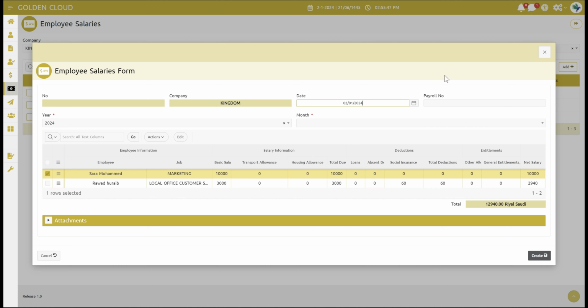And then here we have the payroll number. Although this field might not be mandatory, it's advisable to identify a payroll number. This will make it easier to review specific payrolls in the future. So enter a unique payroll number. Let's put any random number, for example, 555.